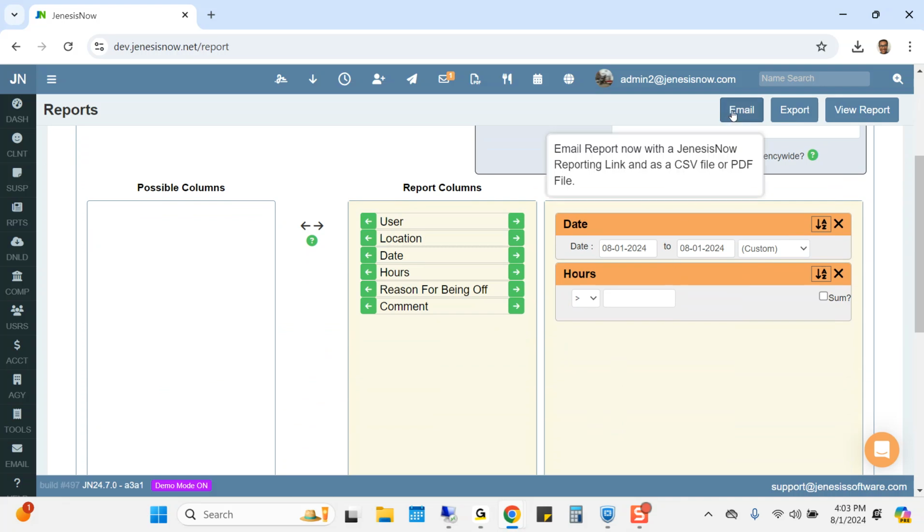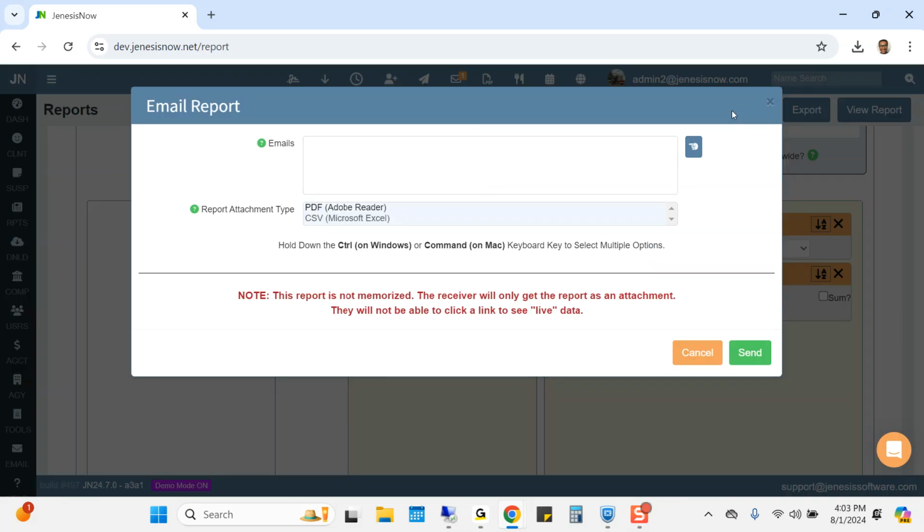Scroll up to Email and click Email. You will note that it does say this report is not memorized. However, that's okay, as we are sending this report as a one-time emailed report.